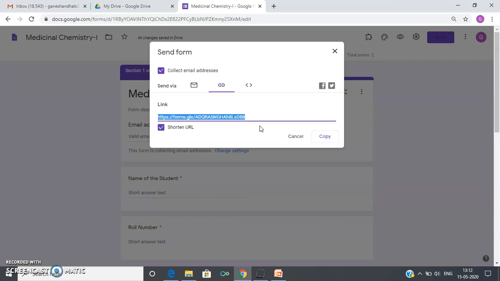Just before sending it to the students, take a trial of it once to see how it is working. If it works properly, we can then send it to the students. Okay, so this can be done. The links can be shared like this.